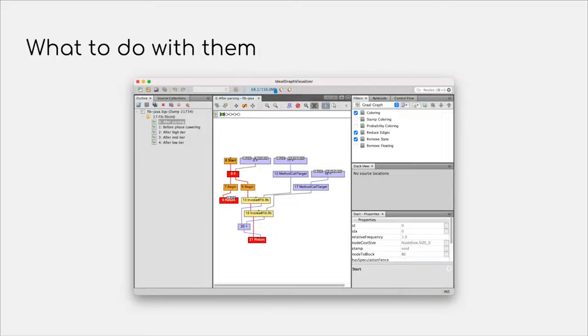What can we do with these graphs? Well, like JIT Watch, there's a tool called the Ideal Graph Visualizer, usually shortened to IGV, and this lets you load up the graphs into a viewer and analyze them. This is a tool from Oracle. It's part of the GraalVM project. It's being maintained by them at the moment.